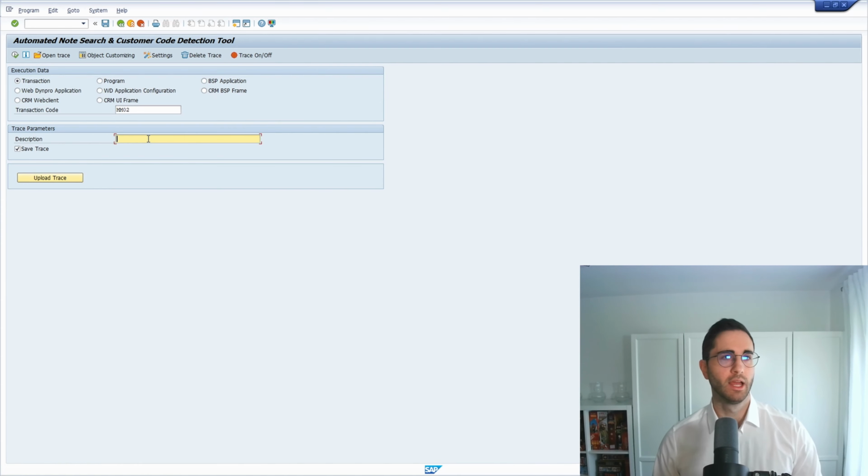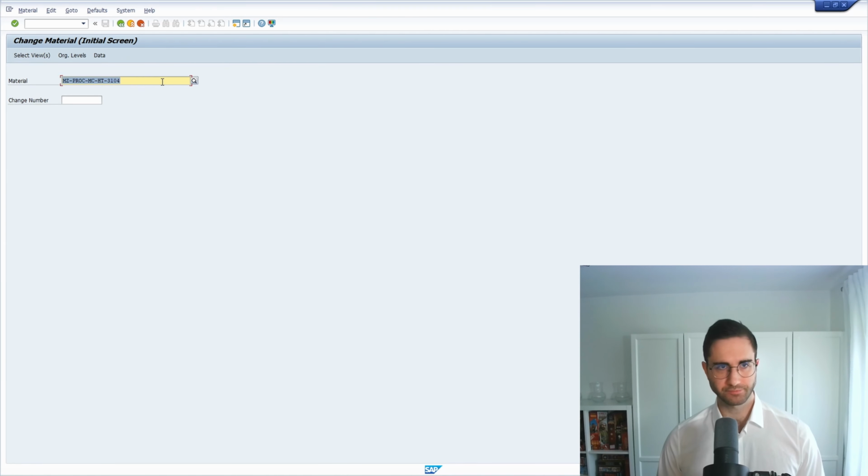For example, as mentioned, you select the option transaction, then you enter the transaction in which you would like to display all the available enhancements. You enter a short description, for example test MM02, and then the second time, because I have done this already. Then you click on this execute button or hit the F8 key. Then you will jump into the specified transaction, in this case MM02, to change material data.